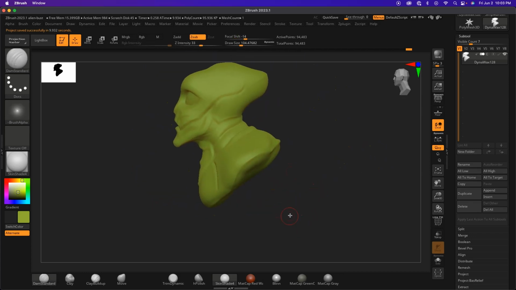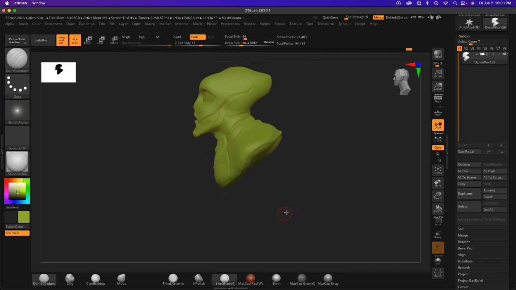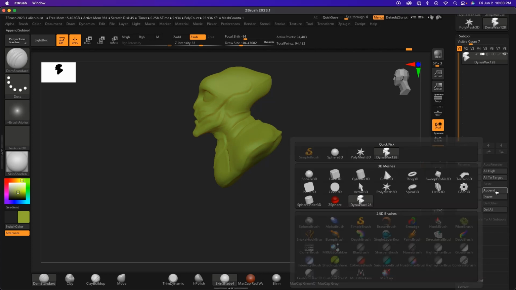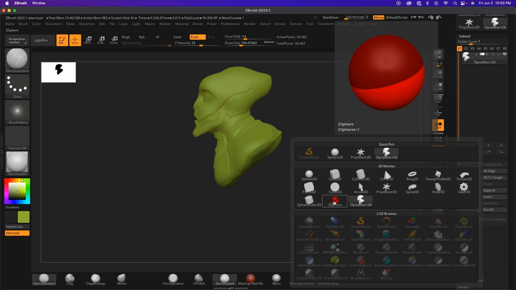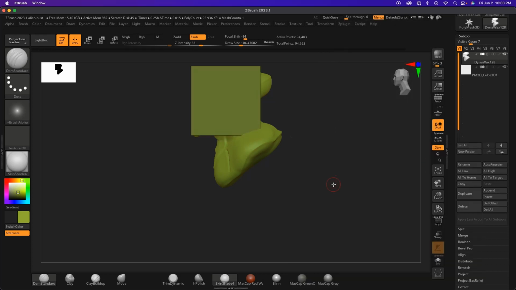All right. So, like I said, we're going to add a base to it. So, subtool mode over here on the right hand side. Let's go down to append. We're going to add a new layer. We could do a cylinder. We could do a cube. I think I'm feeling a cube. Throw that on there. You can see it's floating right over top of the head.